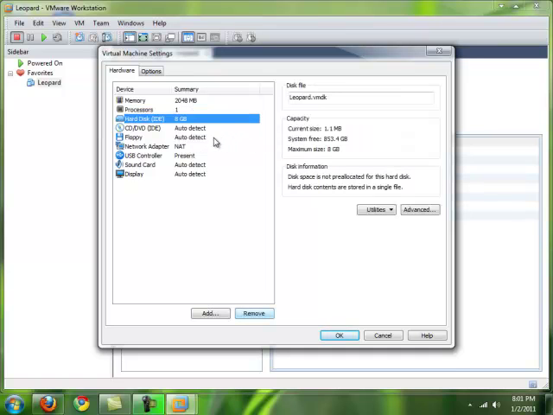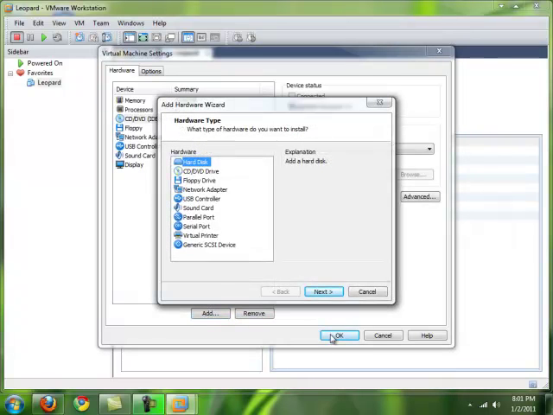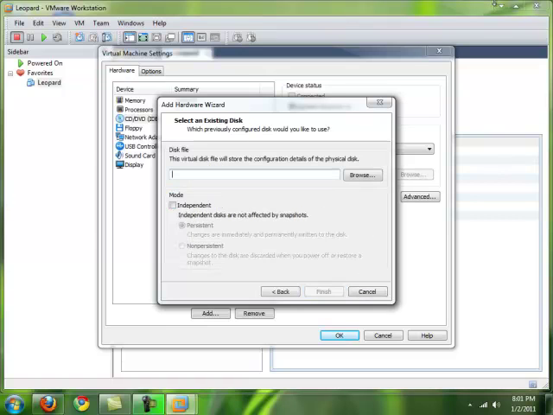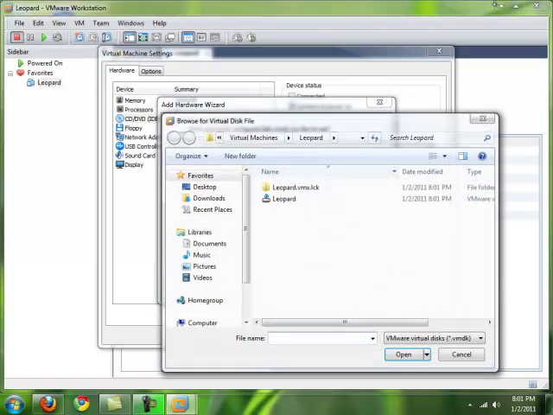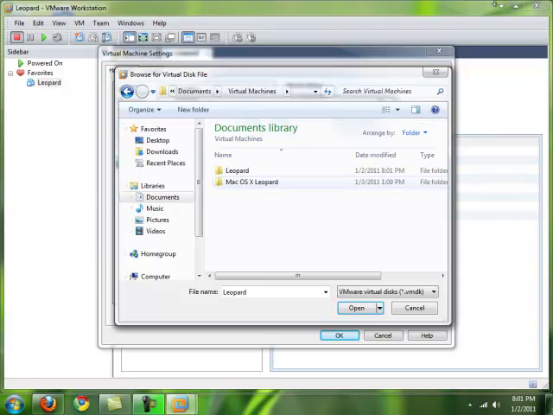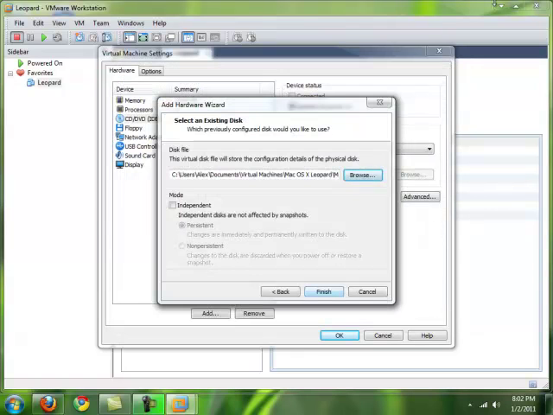And now here's where we need to pay attention. On hard disk, press remove and then press add. We're going to add a new hard disk, and then we're going to use an existing hard disk. Once you click next, you're going to have to browse for your virtual machine. It should be inside of that. We need to go back to documents, virtual machines, and then look for the folder that says Mac OS X Leopard. Click on that, and then we can click on finish.